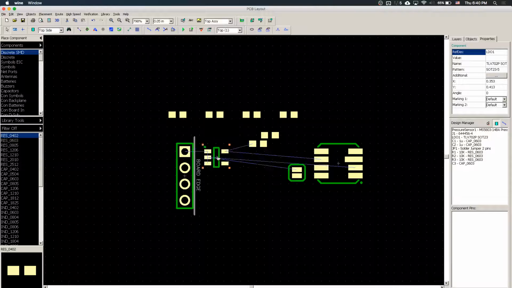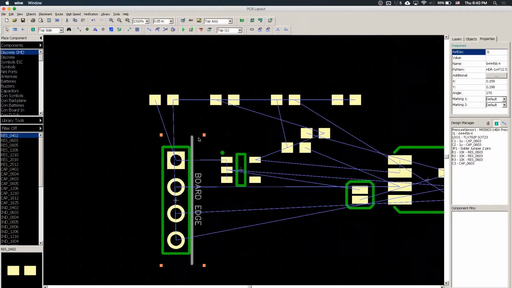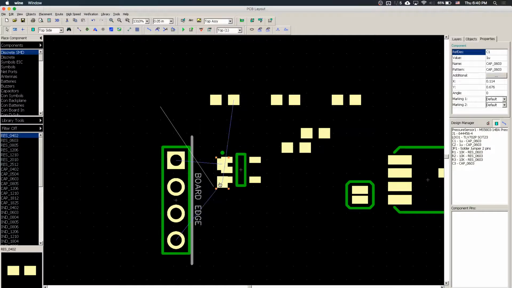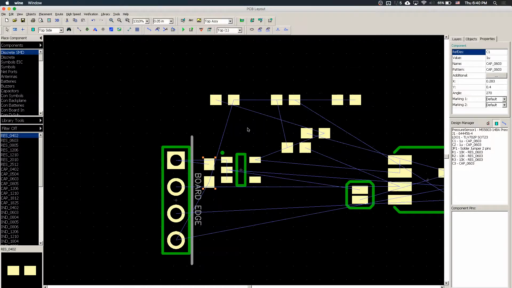So I'm going to put a voltage regulator on top with its capacitor. So 1 microfarad, it's over here. Put it on here, and the other side, the output, will be connected to another capacitor. So 1 microfarad here.